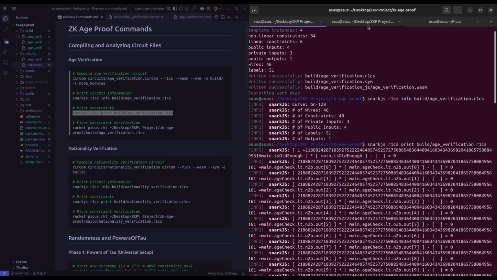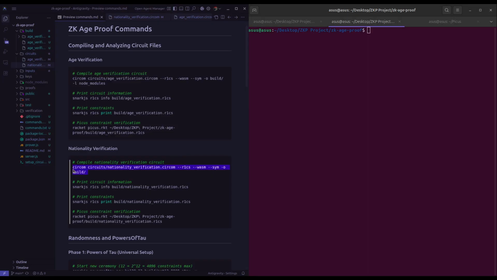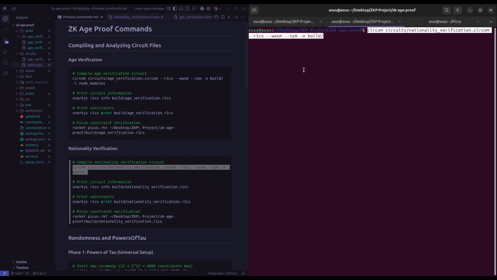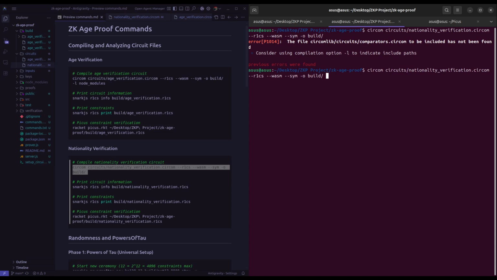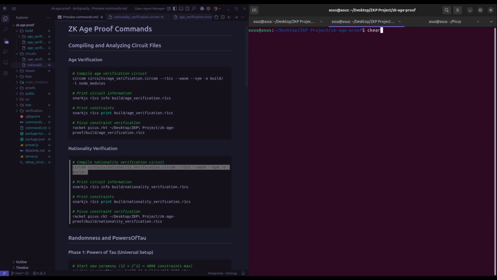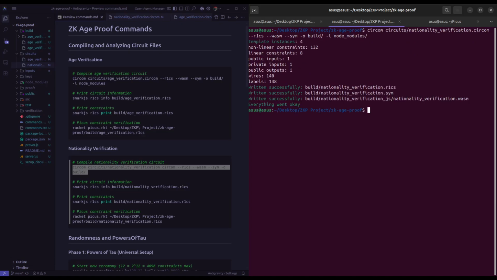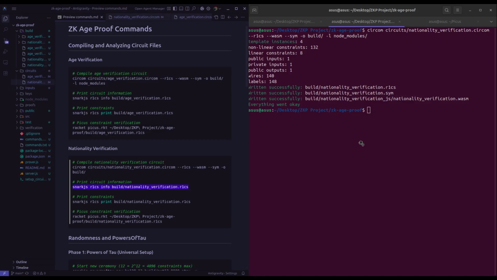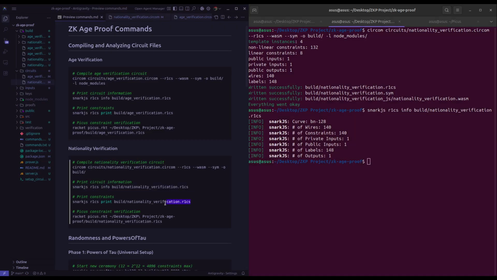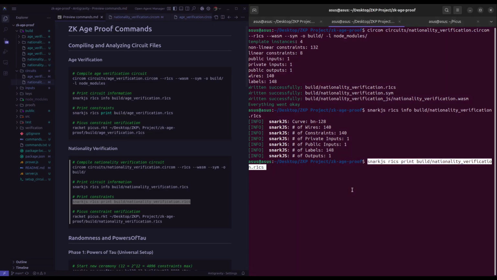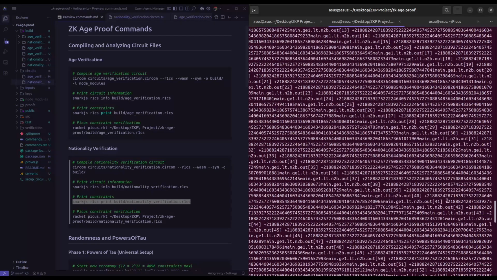Now I will do the same for the nationality verification. I will put it here. It is written now correctly. Again, you can see in the build section the nationality verification has come. We can again use SnarkJs. There are 140 constraints, and one private and one public input. Then I will print the constraints, and again, as you can see, so much gibberish for the naked eye.